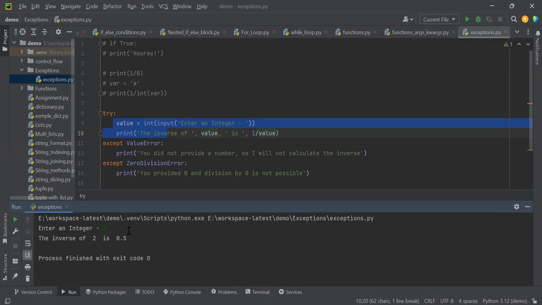Handling exceptions is the beauty of programming. This is how we get proper messages whenever we are using applications. So handling exceptions is a very, very important concept. Here, on the basis of exceptions, you need to handle them: if it is the value error or if it is a zero division error.